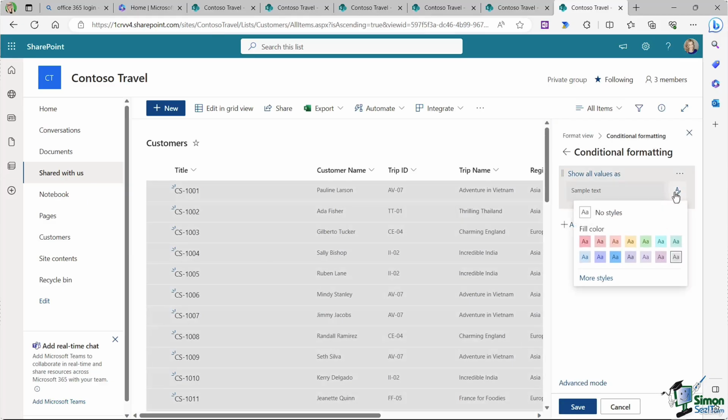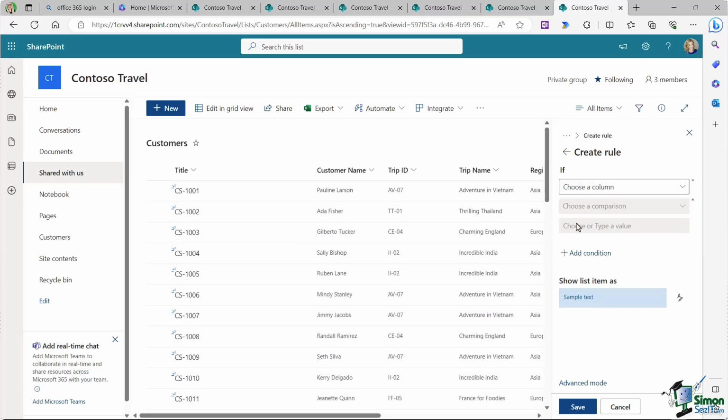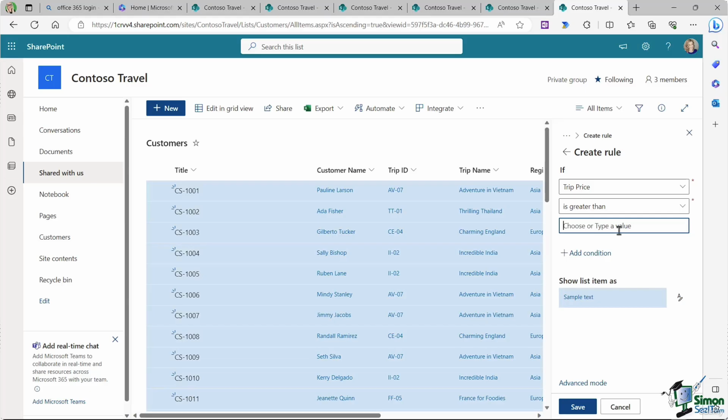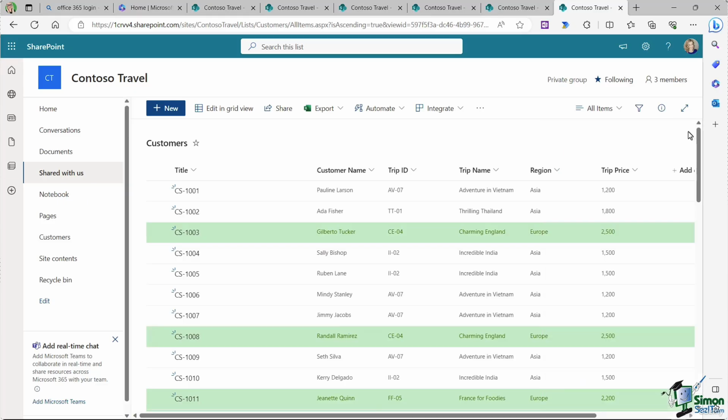Now, I don't mind what colors you use here. I'm going to say no styles for all of the records, but we are going to add a rule. And it's going to say if the column trip price is greater than $2,000, and then you can choose whatever color you like. So let's go for a green, click on Save, and our conditional formatting rule is applied. That's all I need you to do in this exercise. I hope you got an okay with that, and I will see you in the next section.